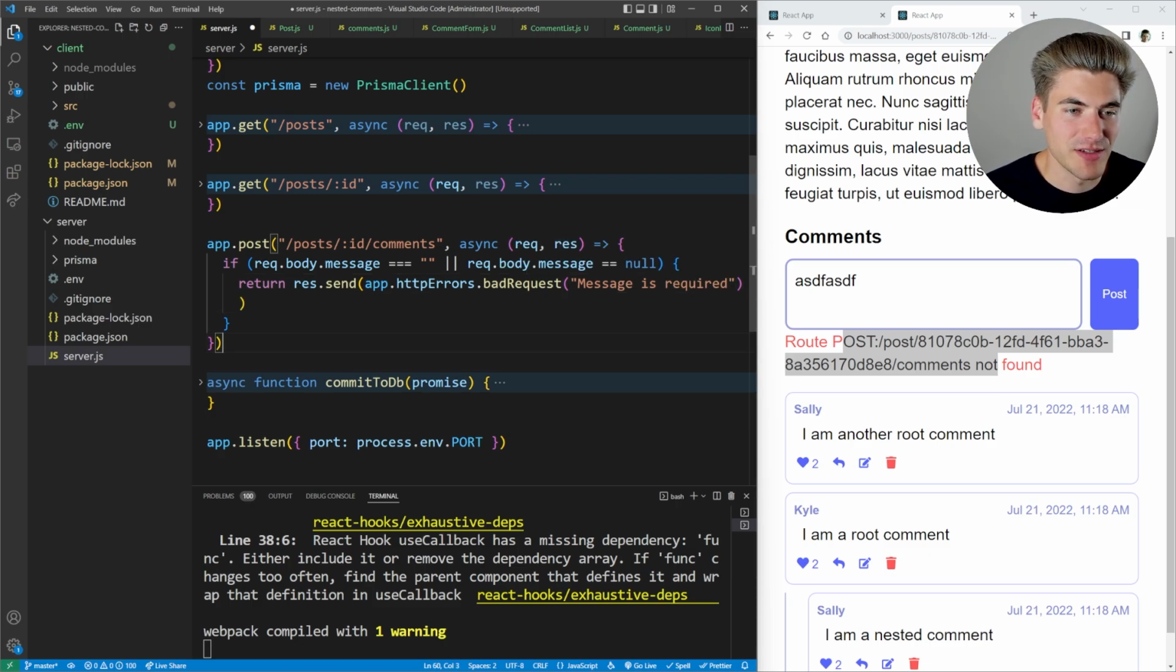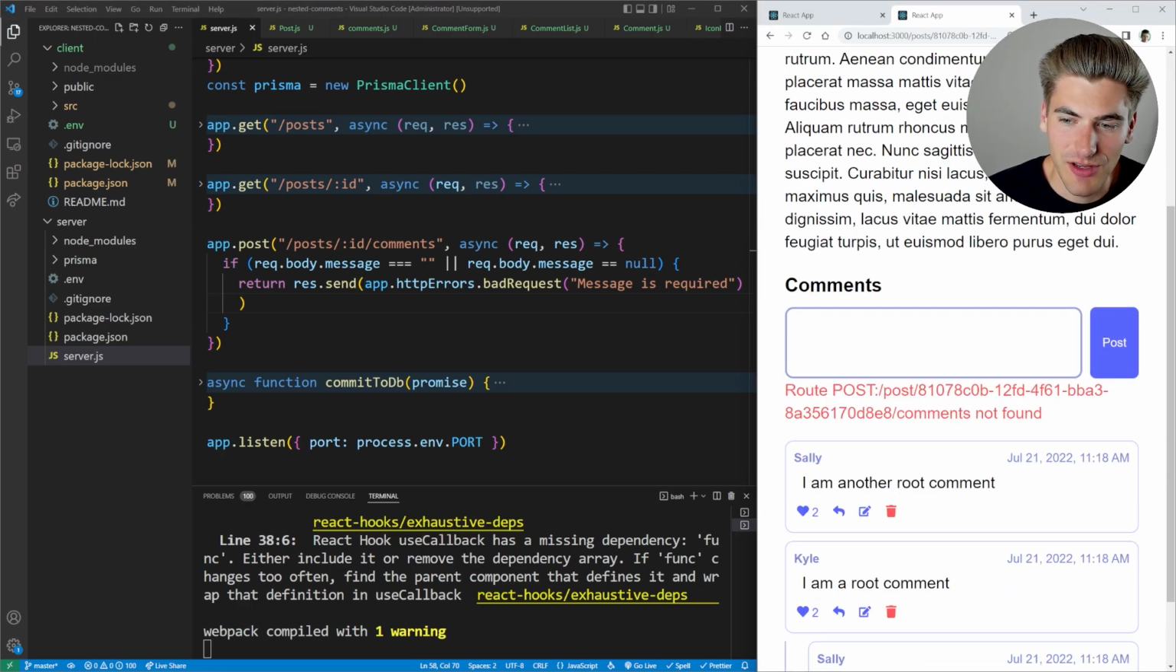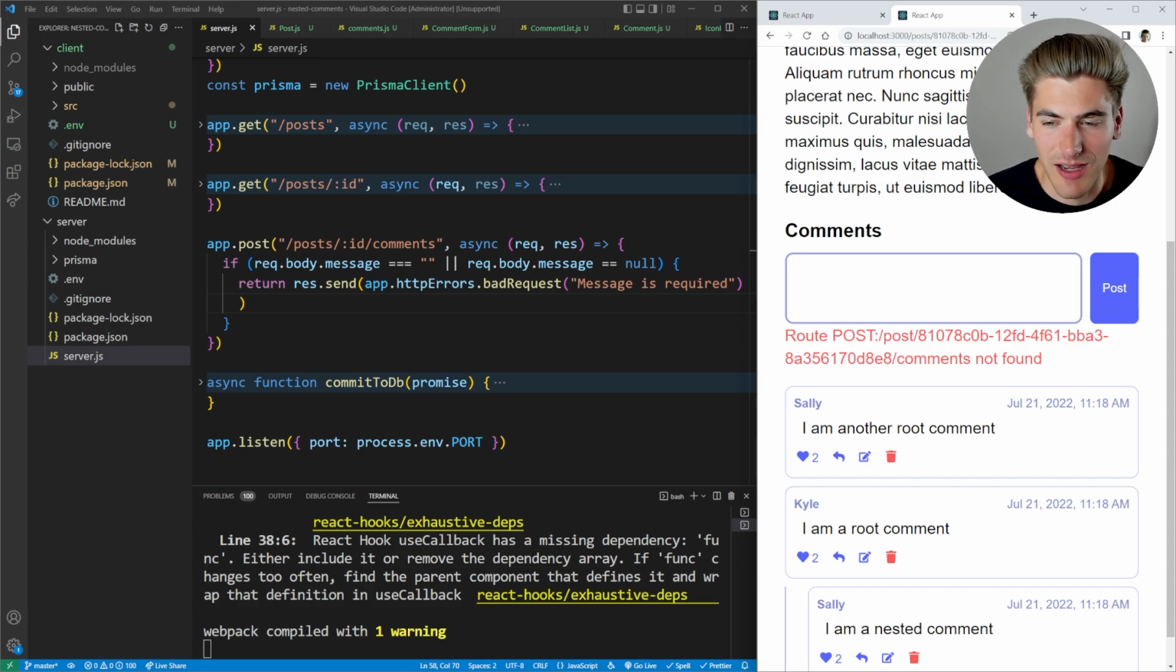So now what's going to happen is if we don't pass up a message, we're going to get this error. So we can test that. Let's just refresh our page, and we can click post, and you can see, okay, it's saying our post is not correct. Something with our URL looks like it's incorrect. Let's just make sure we have this right. Post ID comments. That looks correct.